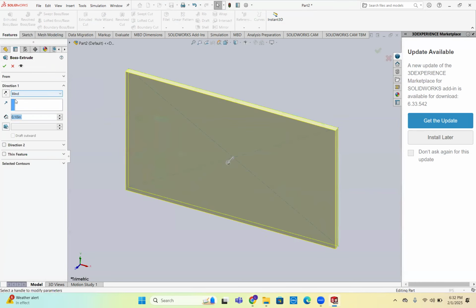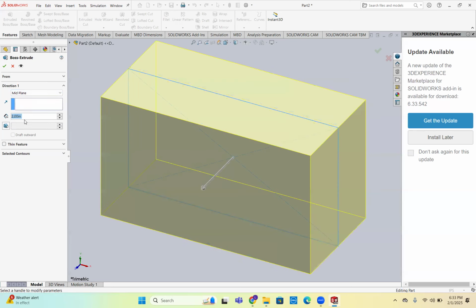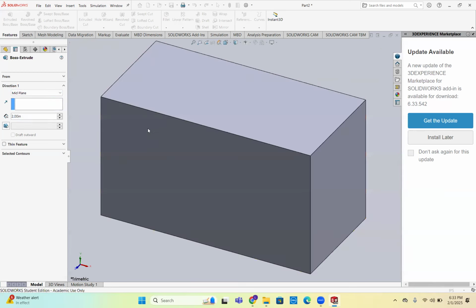There's different options for boss extrude: up to vertex, up to surface, blind, mid-plane. I'm going to choose mid-plane. You don't have to. I just find it beneficial. So I'm going to type in 2. What mid-plane does is it'll take your drawing and do whatever the dimension is, basically splitting it equally down the middle. Or we'll do blind, hit 2, cool.